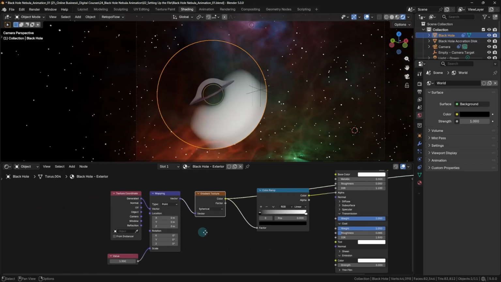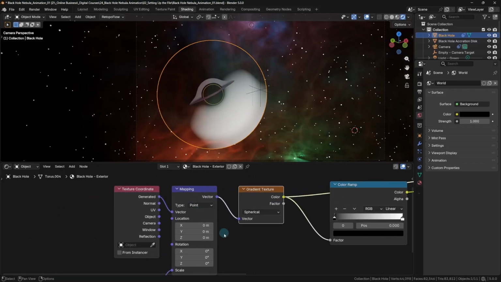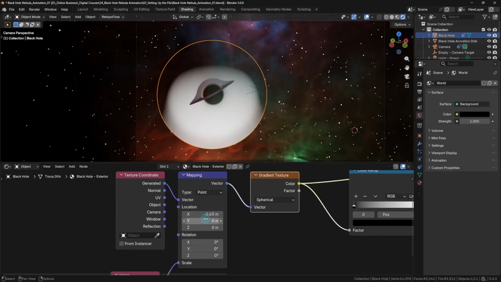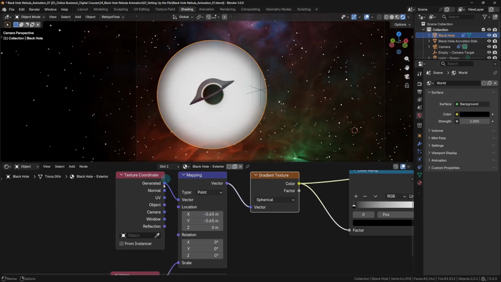Now let's move over to our mapping node so that we can center this circle more appropriately. So for the X location, we're going to type in negative 0.65 and then hit enter. And then for the Y, we'll also do the same thing, negative 0.65 and then hit enter. This mapping node simply allows us to slide around any texture it's connected to in any of these three directions. In our case, we moved it to the left and we moved it up.